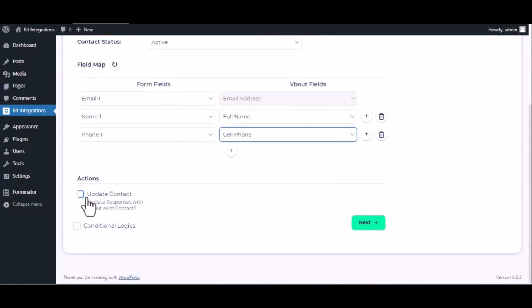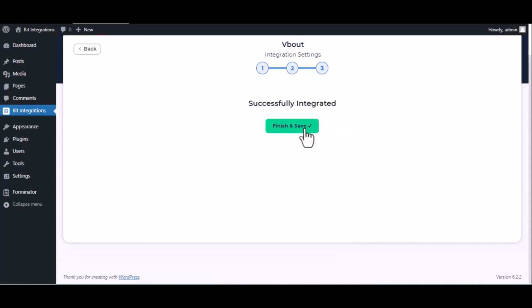Here are advanced features available for you to utilize according to your specific requirements. Here is the conditional logic. You can use it if you want. If the condition matches, then the data will be sent to VBOUT. Then click Next. Finish and save it.